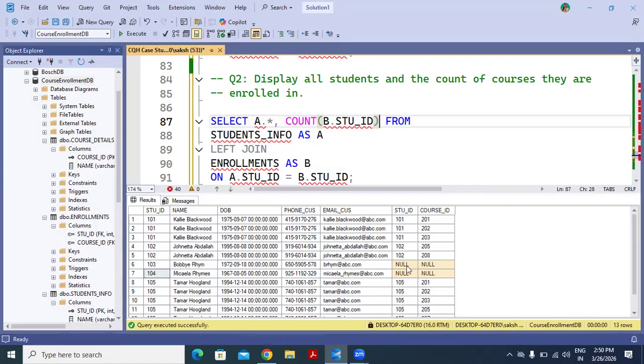Why? Because this is null. If you put the count here, it will give you 1, but you need this one. So let's count this student ID. And you want the course ID also? Or you may skip it also because it is not asking for course ID. It is asking only for the count of the courses. So you may skip it also.